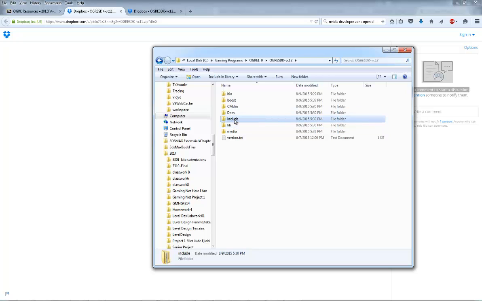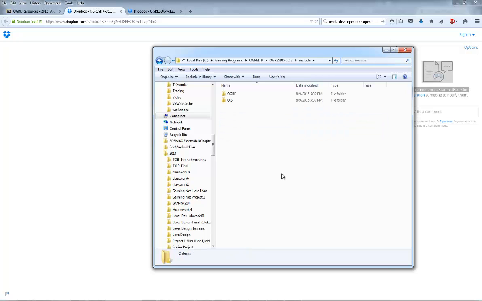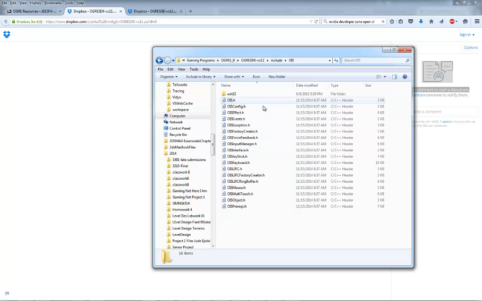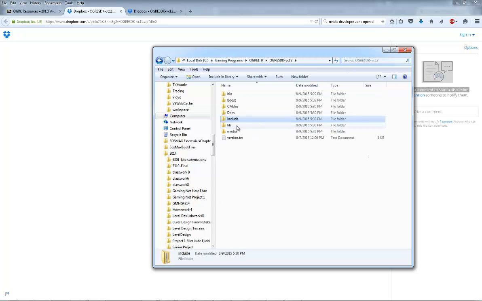The include folder contains all of the header files that we need, and in the include folder you will have your Ogre folder and your OIS, or Ogre input-output system. These folders will obviously have all the header files that we would need to be able to run our programs in this SDK. And obviously, the static libraries are in the lib folder.